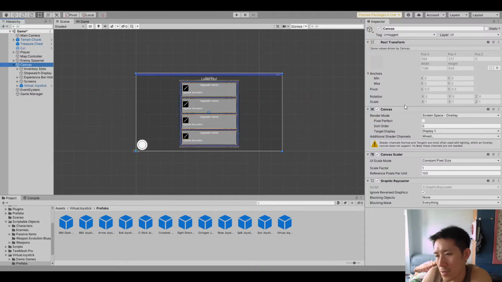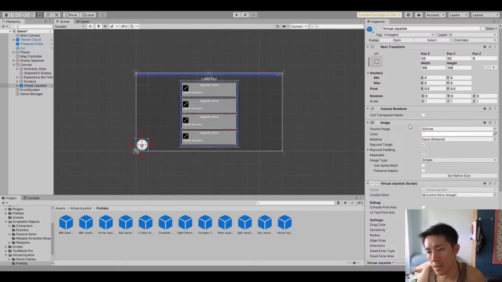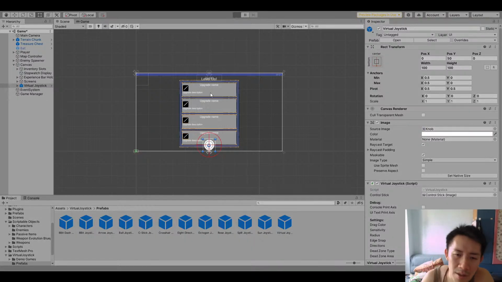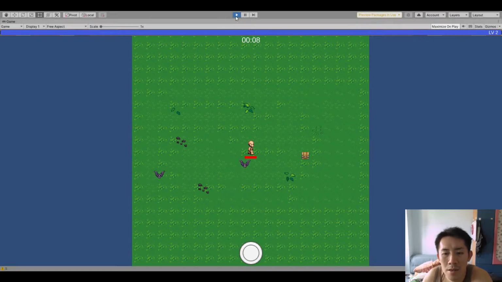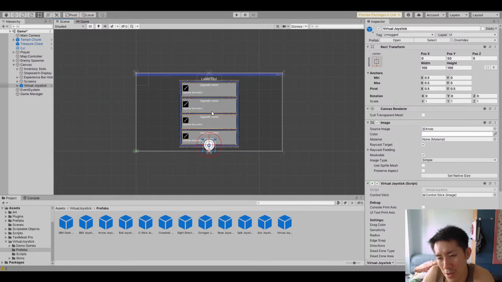Alright, so just as an example here, I'm just gonna drop this virtual joystick, anchor this to the bottom, and if I play the game, right away you can see that the joystick is usable. It's just not bound to any action, so we're just gonna bind it, and we should be able to start using it. And because Vampire Survivors is pretty simple, you just have to move in all 4 directions. So that's why just adding a simple joystick to the scene will handle everything for us.